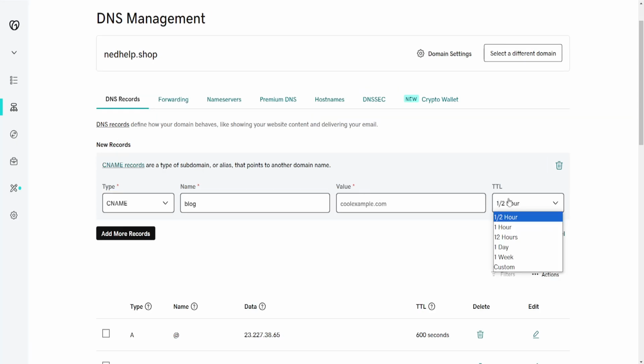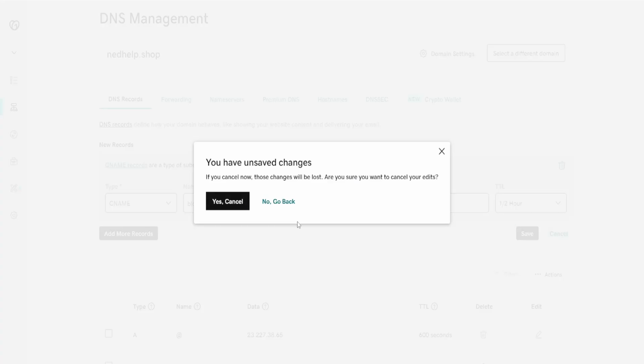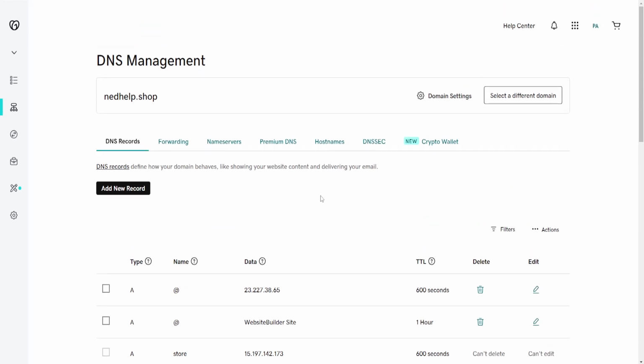And the TTL will remain default, and we'll just click on Save, and that's how you add a CNAME record.